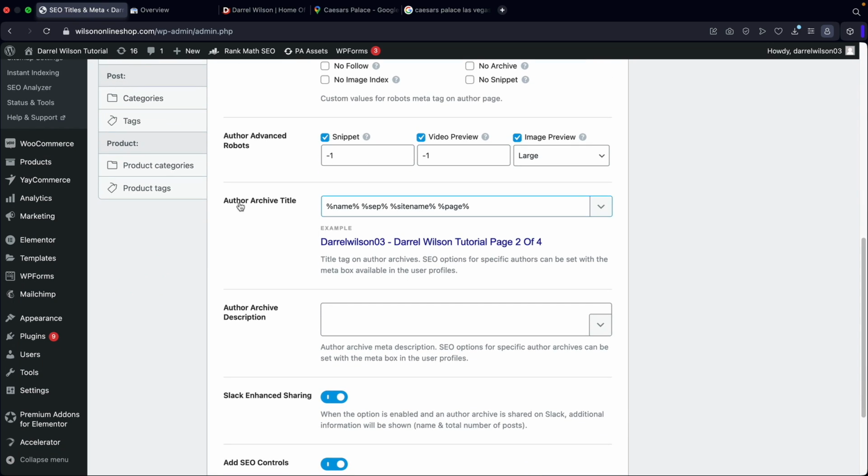So here we have the author archive title. I recommend to actually just get rid of page right here. So this is going to be the name of the author, right? A separator, and then the name of the website. So all this really is just displaying the archive information on search engines in a cleaner format.